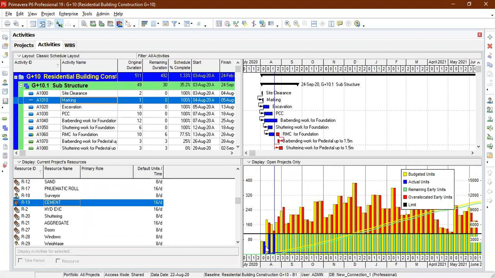You can see some parts displaying in red color. Can you see this black line? The red color that is displayed here is nothing but the over allocated early units. Over allocated early units means, when you assign a resource in the software, there is a time limitation for that particular resource. When you go to the particular calendar, the default calendar for the software is 8 hours per day.